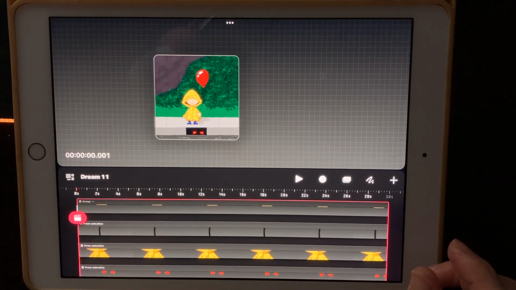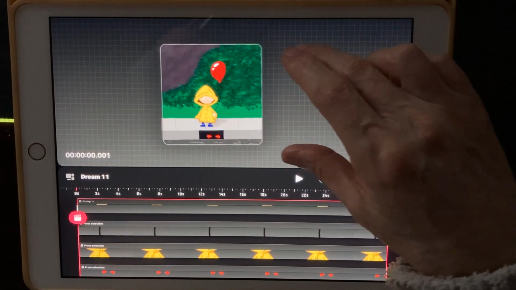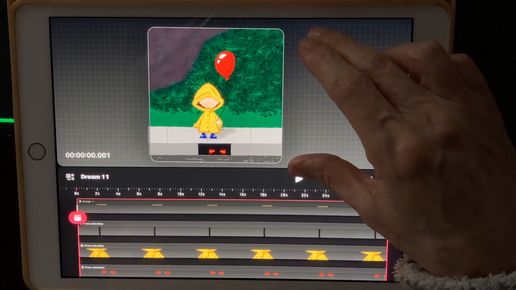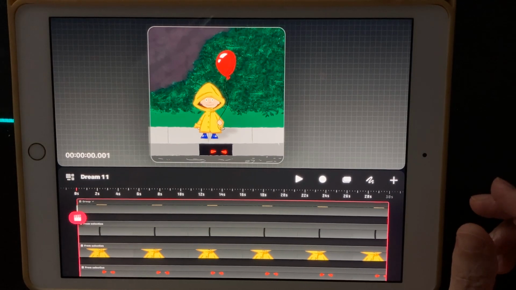Alright, so what we're going to do first is, I think I'll just move the balloon first. And what animation method are we going to use? As you all know, Procreate Dreams has 3 ways you can animate, and that is performance mode, that is keyframe mode, and also we have frame by frame animation, so the traditional type.